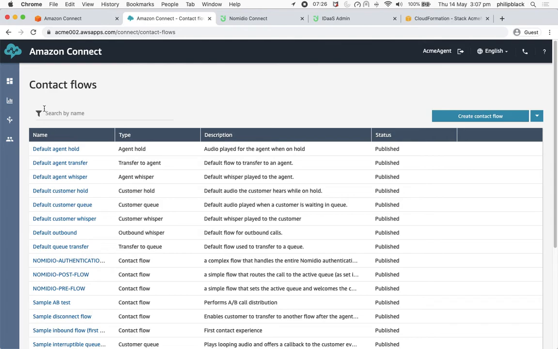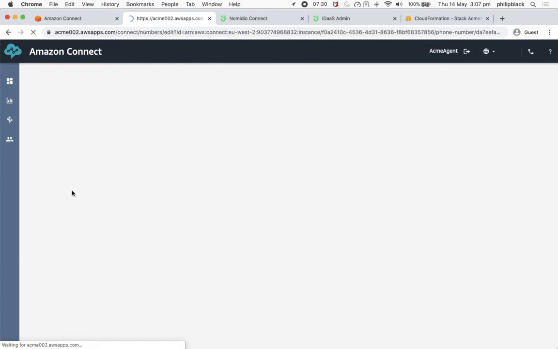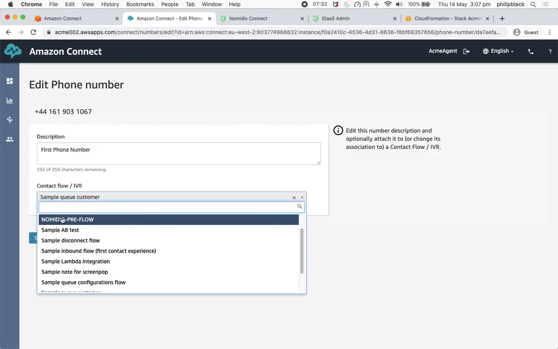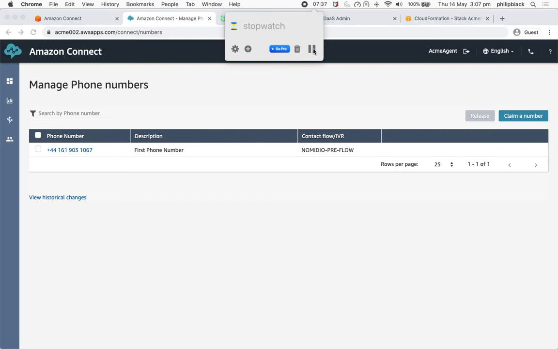That's that done, and then the final thing I need to do is go to the phone number in my contact center and say I want you to use Nomidio. Bang, there we go, stop the clock, we've finished. So 7 minutes 37 seconds and I have installed a complete biometric authentication system. It sits there against my contact center number and manages the flows completely by itself.